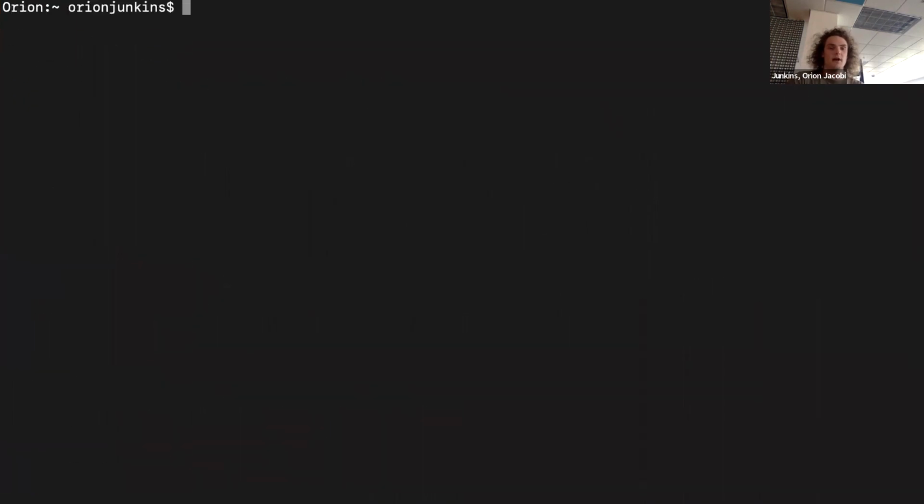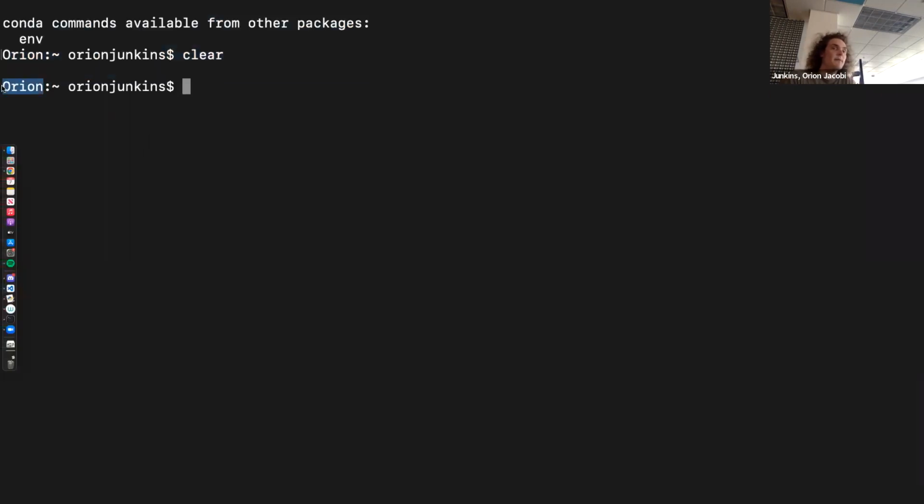So clear everything out. I'm in my terminal, right here, in Orion, on my computer right now. Once I step within a virtual environment, this command line will change.